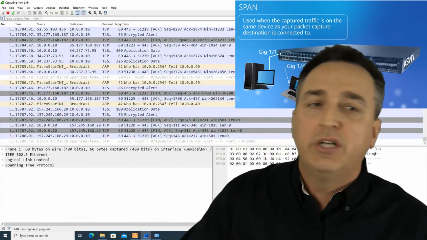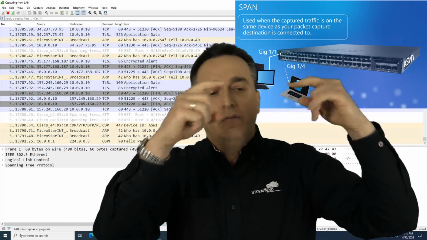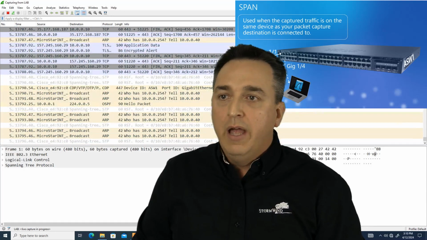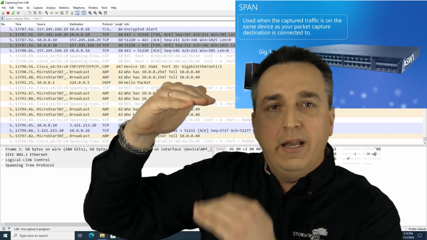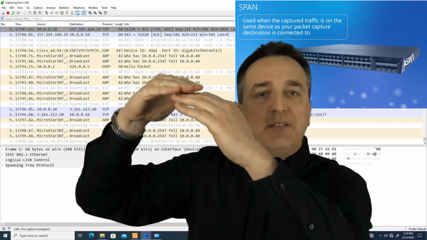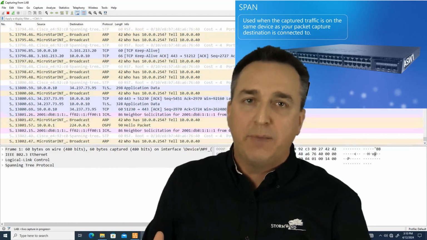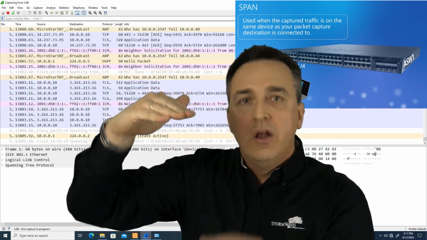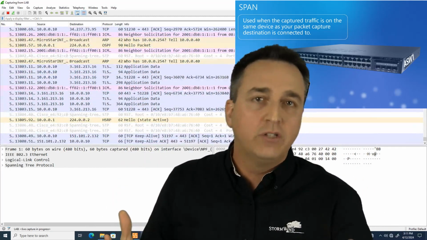Now, there was a question coming in about the fact that SPAN says we have to be on the same switch. And then they were asking, what if you have a switch stack, meaning you have stacked switches? Okay, that's an exception to the rule because a stack of switches with the stacking cables are essentially one switch when it's all said and done.